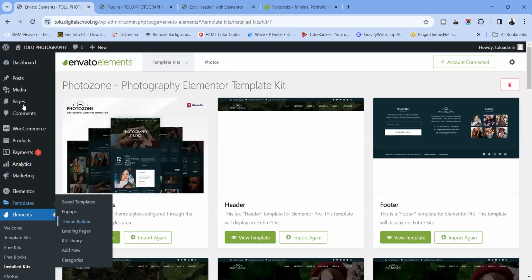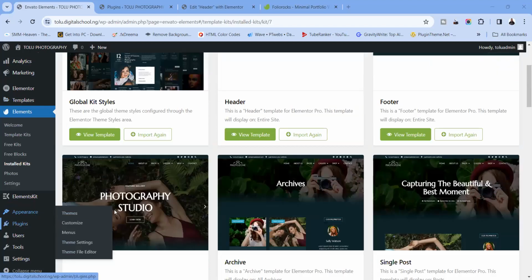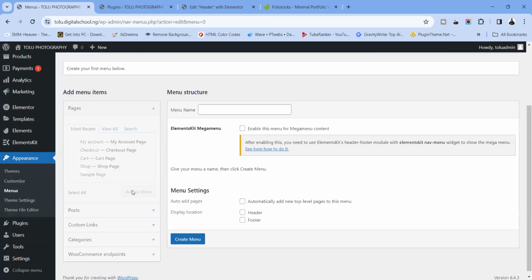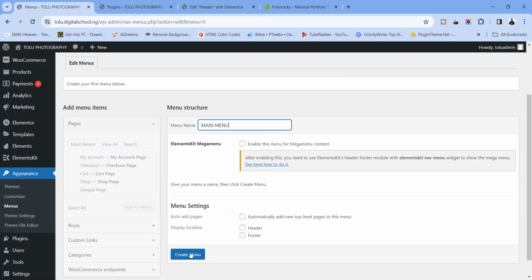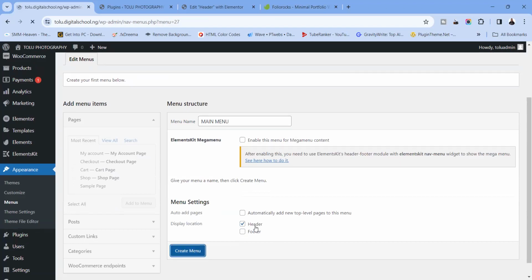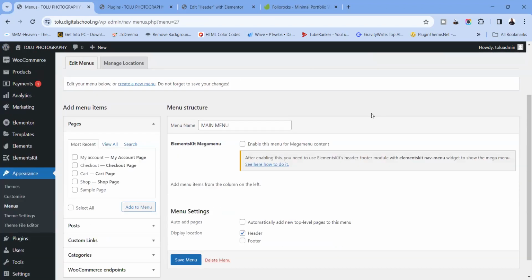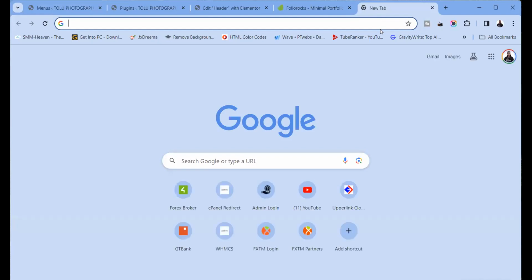Then I'll create a menu. Remember I told us the first day that you create a menu under appearance. So I create a menu and I'll call my menu main menu. Main menu. Then create. Before I go ahead, let me check our content that we created yesterday.